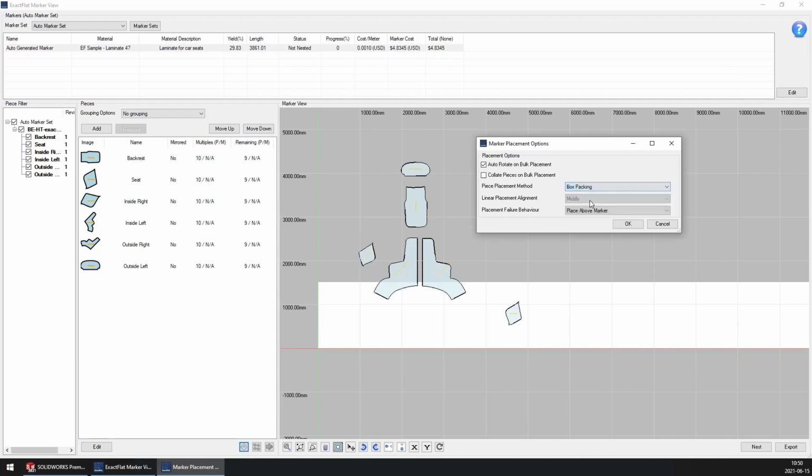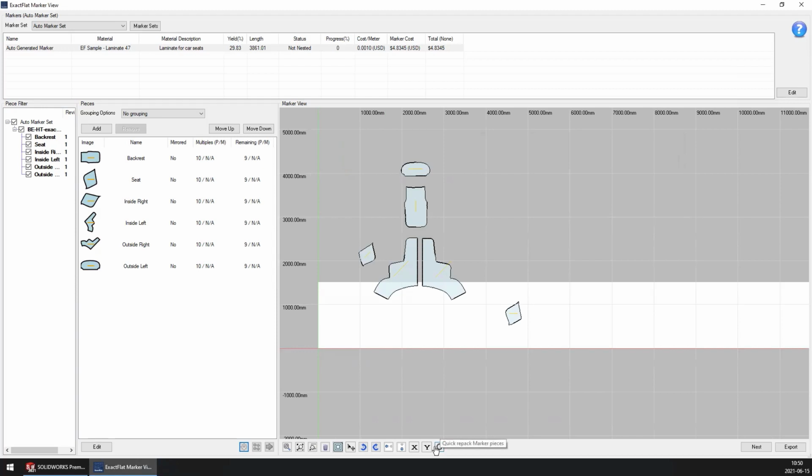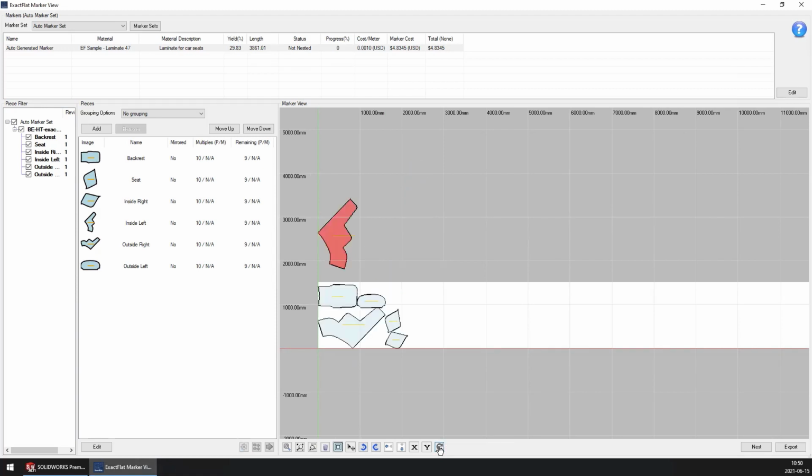Box packing will attempt to perform a basic nest of the pattern pieces. So I'll select box packing. I'm going to close the placement options, and I'm going to click the repack marker button here. And when I do that, we can see our pattern pieces are automatically being rotated, and a basic nesting is being done to the pattern pieces to try and place them onto the marker.